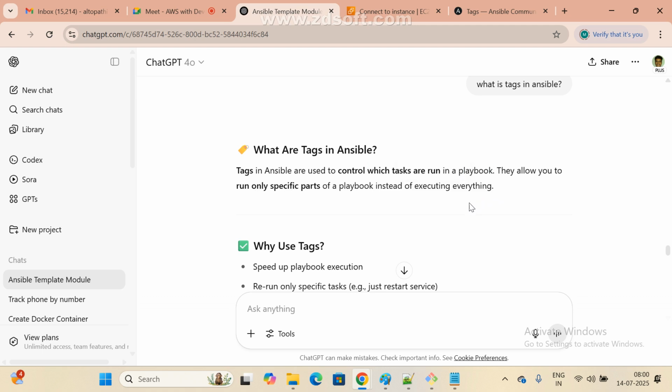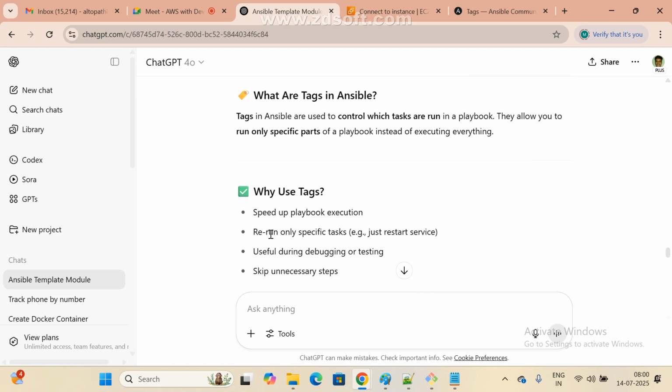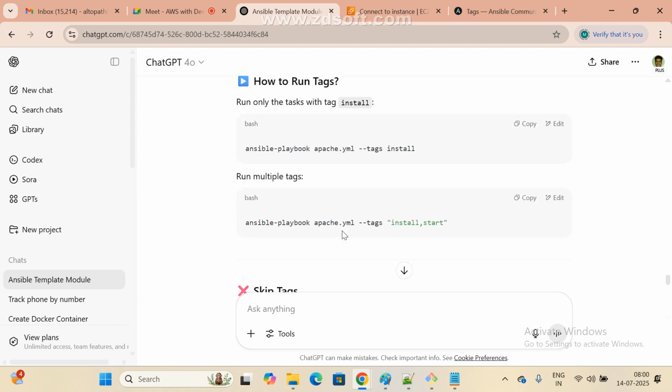If everything runs, what happens? So load, right? Why do you use tags? If you use tags, we can speed up your playbook because we are running only specific tasks. I don't want the entire playbook. Rerun only specific tasks. One more advantage is, I want to rerun specific tasks multiple times. In that case it is very useful, and useful during debugging. So that is also very useful. So these are some of the use cases for tags. Clear, Monica? Yes, sir.